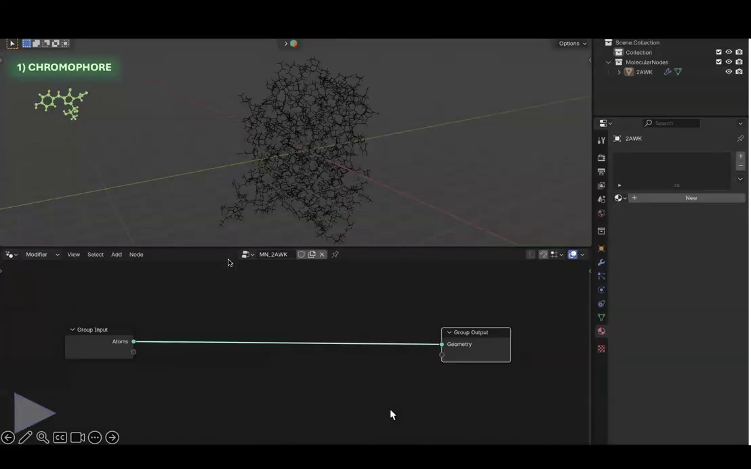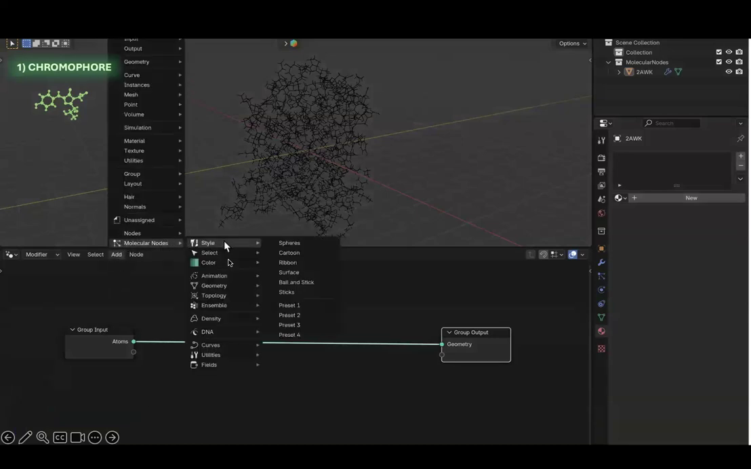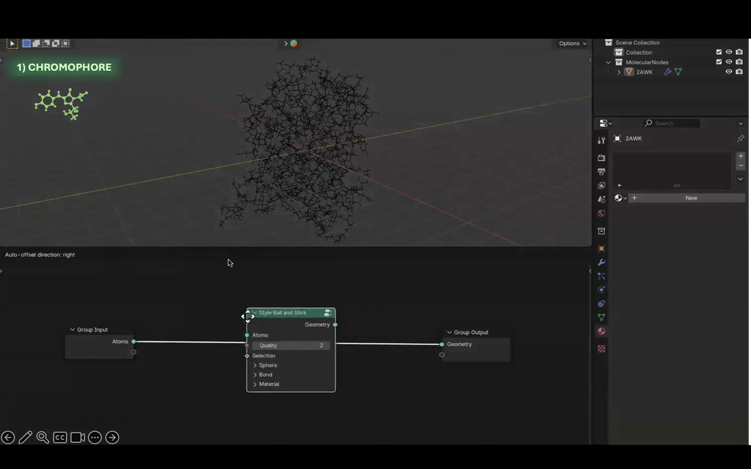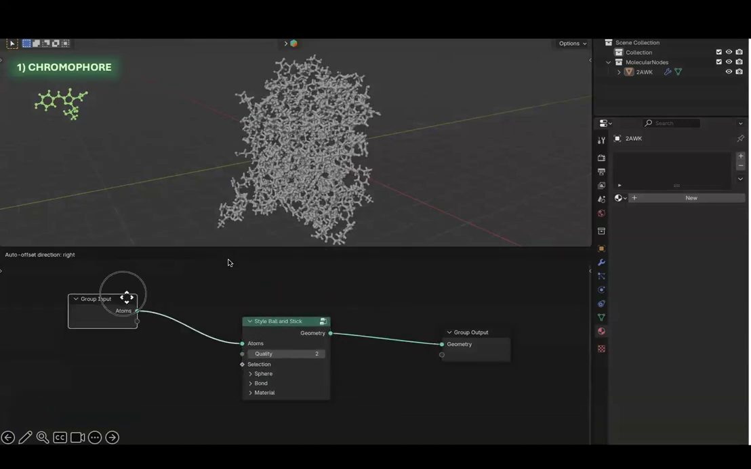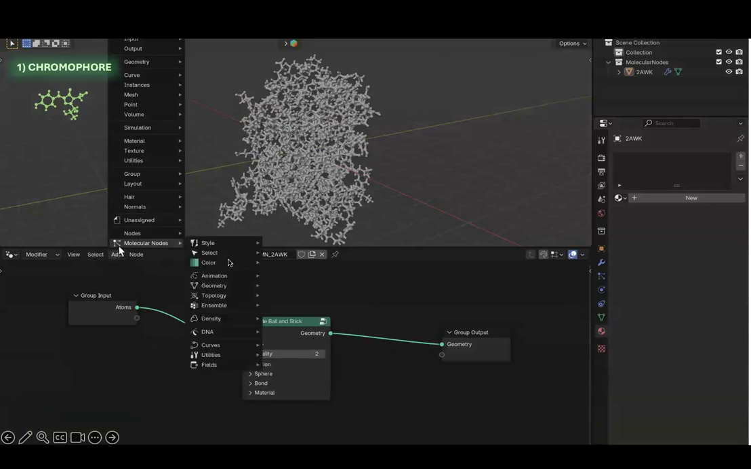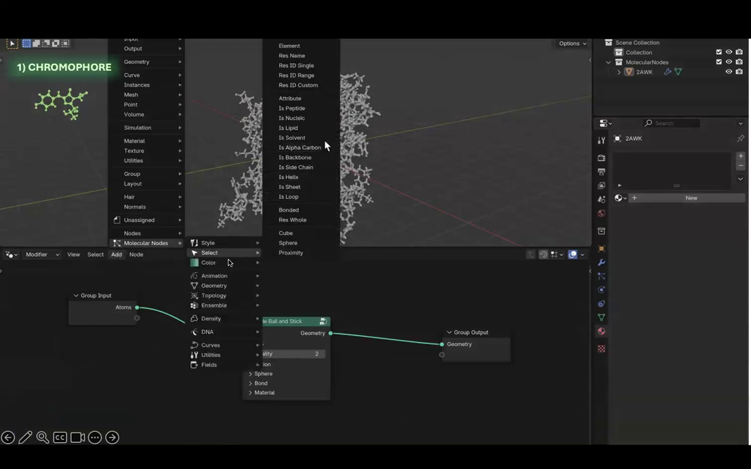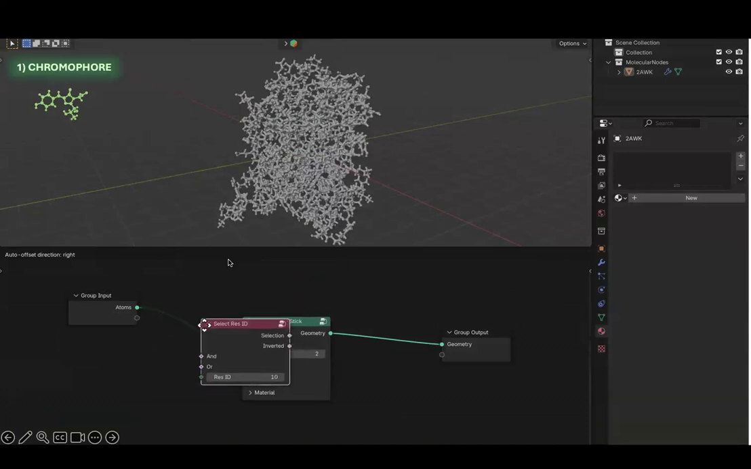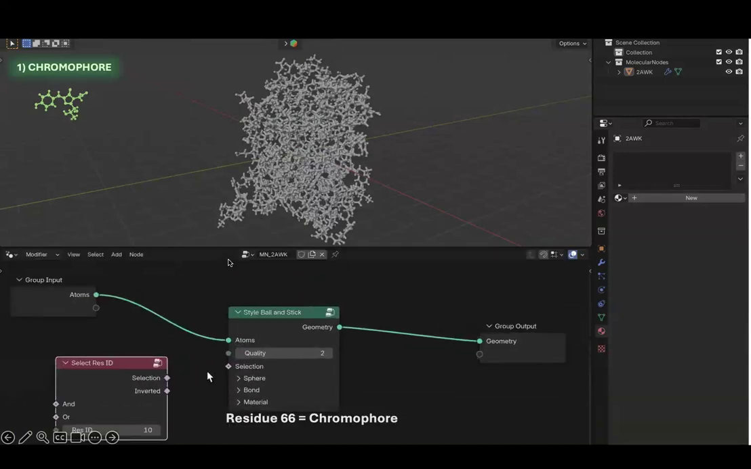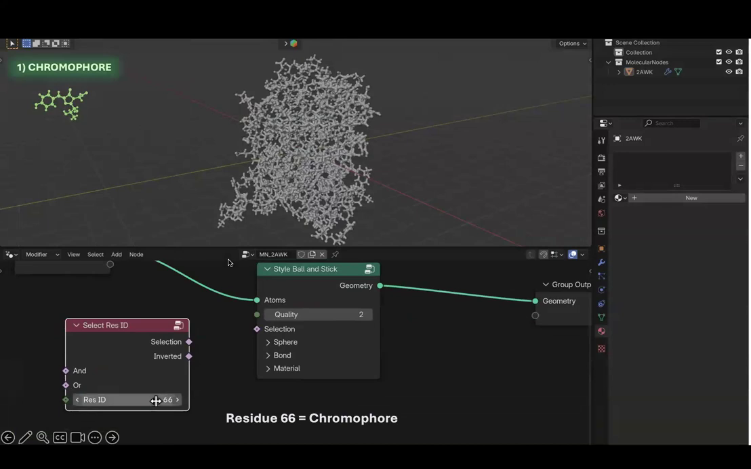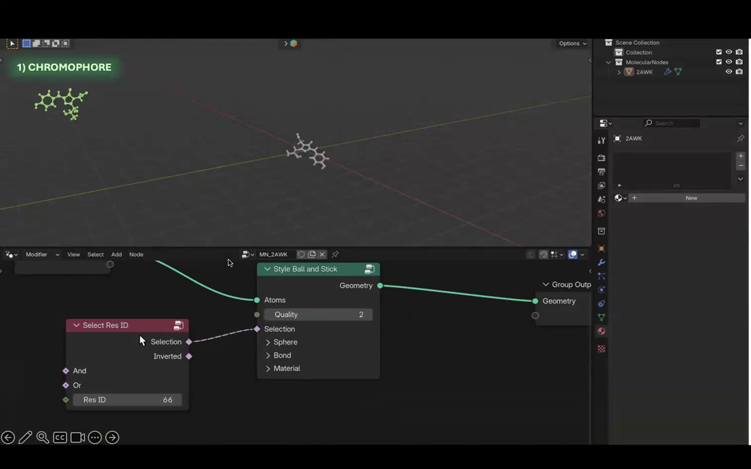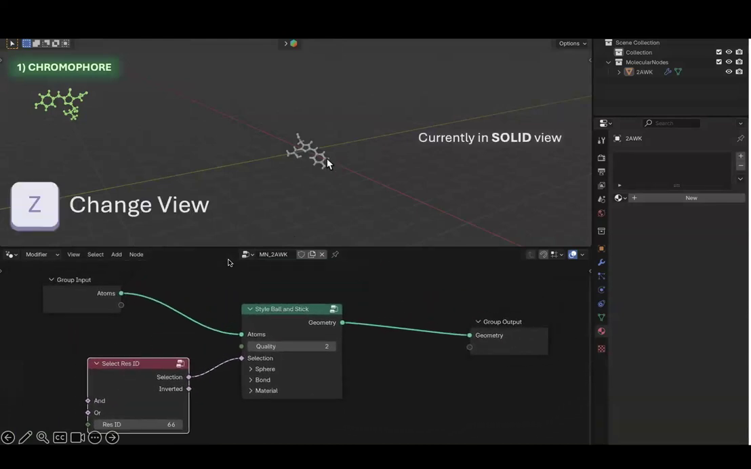Now, that may have been a lot right there, but if we break this down into those 3 segments, we first need to look at the chromophore. So all we have to do is add a ball and stick representation. But if we do this, then that means that every single atom will be represented this way. And here's where the nodes become so powerful, as we can simply select for a single residue ID. And if we know that the chromophore is residue number 66, we can then just select for this one, and then connect the selection to the selection on the ball and stick. And there you go. So that is just the chromophore being styled right there.